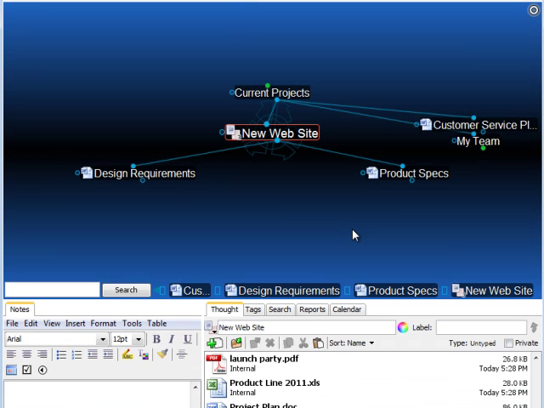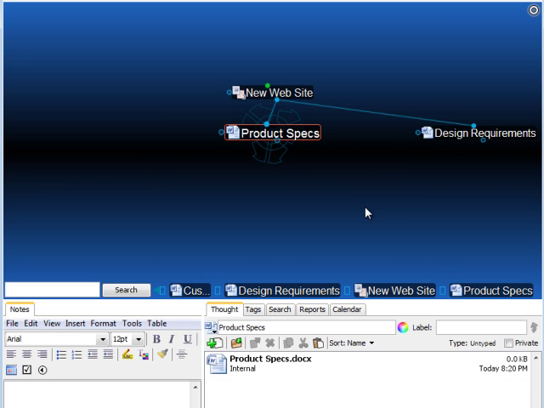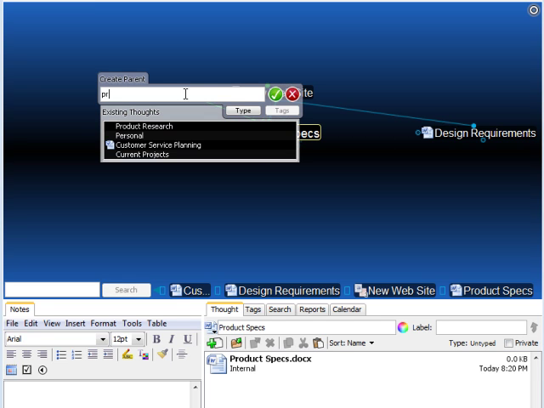But the real advantage to having stuff in my brain is being able to make key connections. I've created a new product specs document. It belongs not only under my new website, but also under my product research thought. So I'm going to draw a link and start typing in the word product.